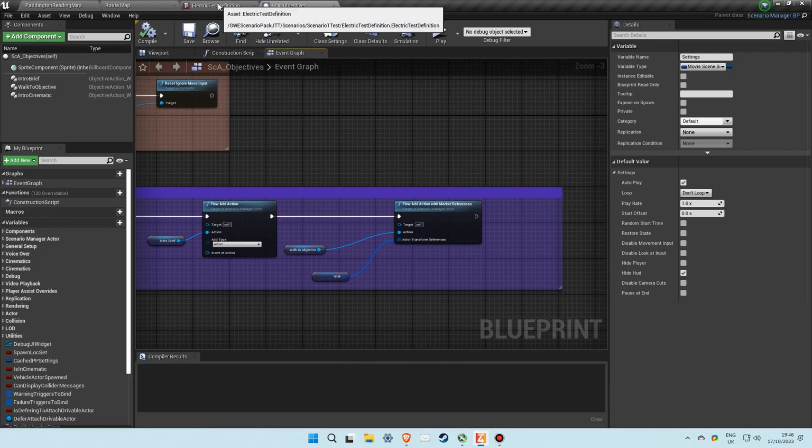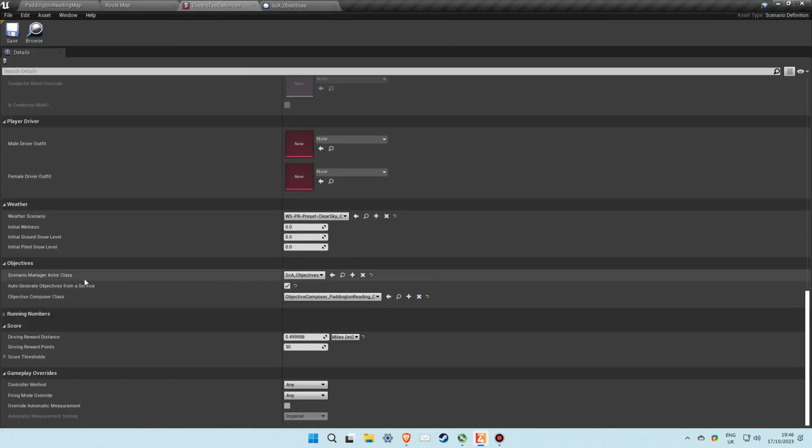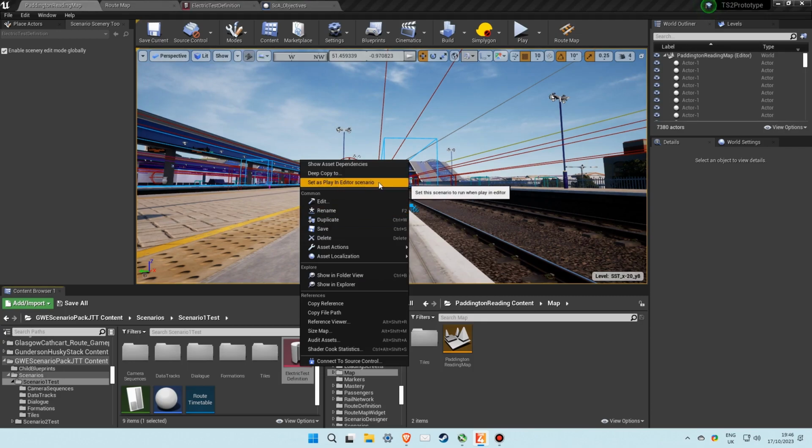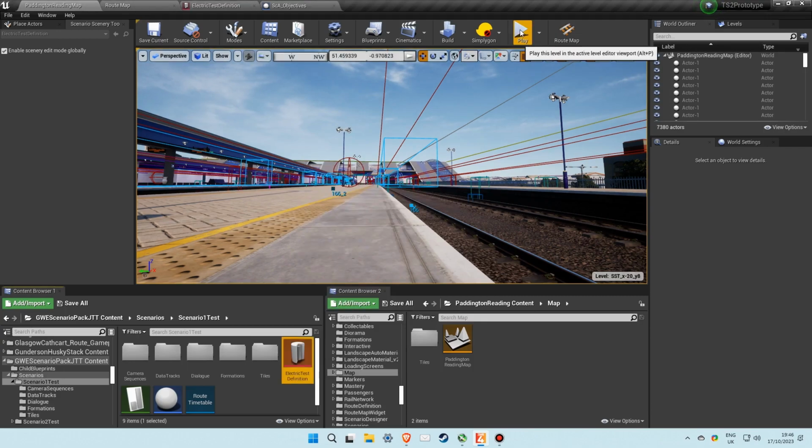Once you've added those, compiled your blueprint, and defined your blueprint in your objectives in the Scenario Manager Actor class under objectives, in your definition, make sure your definition is set as play in editor scenario, and then you can go ahead and play it and see your cinematic in action, which I'll do again. Hopefully it'll load a little bit quicker this time, but you'll be able to see how to do that.